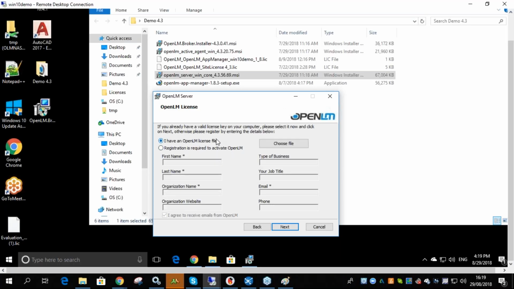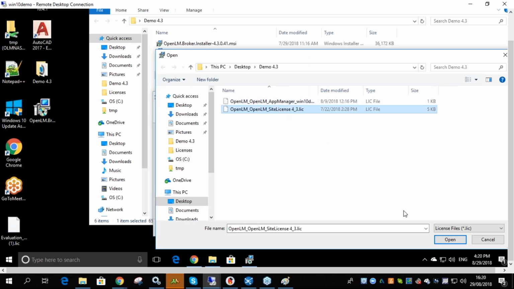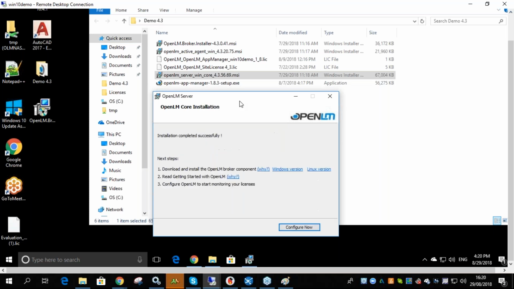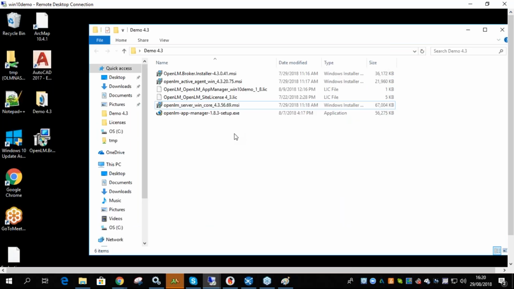Okay, so now that we install the OpenLM server, let's just quickly choose a license. Click Next. Now we have the OpenLM server. This is pretty much the core business of OpenLM, the core product. Now we need to connect everything to it. So what do we do?